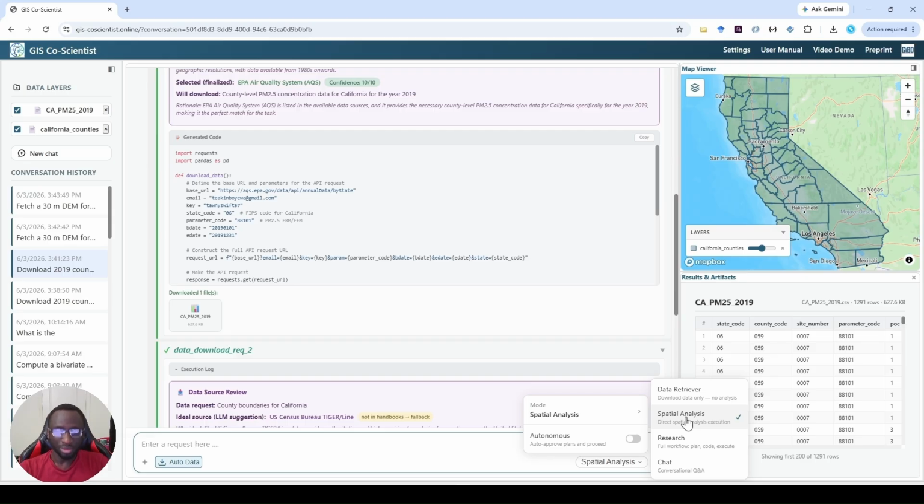The spatial analysis mode is for direct execution of spatial operations, like buffering analysis, and so on. The research mode is for full geospatial research. And the chat mode enables users to ask open-ended questions. Also, we have the autonomous mode. When you switch on the autonomous mode, the GIS Co-Scientist approves plans on its own. And when it is off, it asks the user for verification before it moves on with its execution. So that is about the different modes.